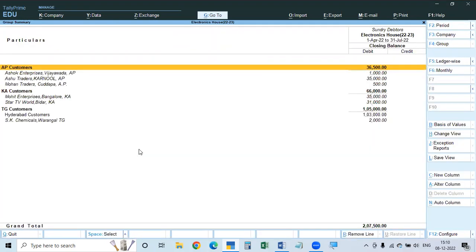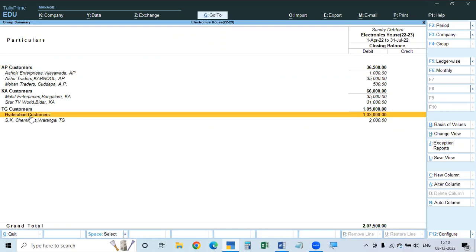Now go to Alt F5. See here, AP customers are there, Karnataka customers are there. TG customers, Warangal, it is showing separately. But Hyderabad customers, we altered also, but it is not showing the details. Why is it not showing?